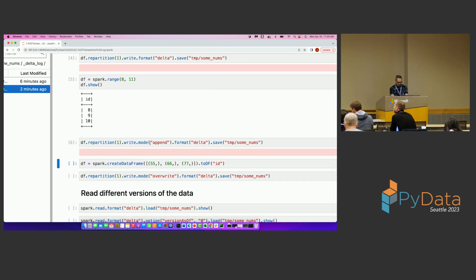Here it is. So the difference between the first write command and the second one is we've changed it to mode append. Whereas before we didn't need to specify a mode because it was the initial writing.